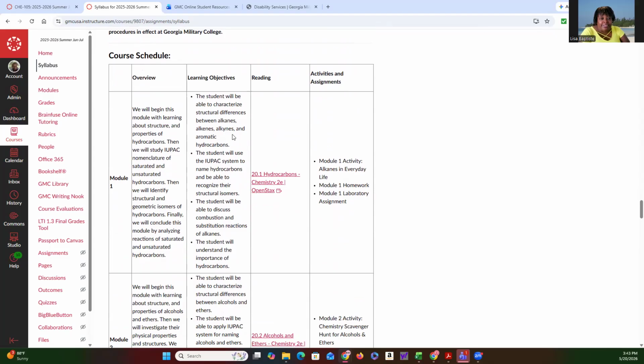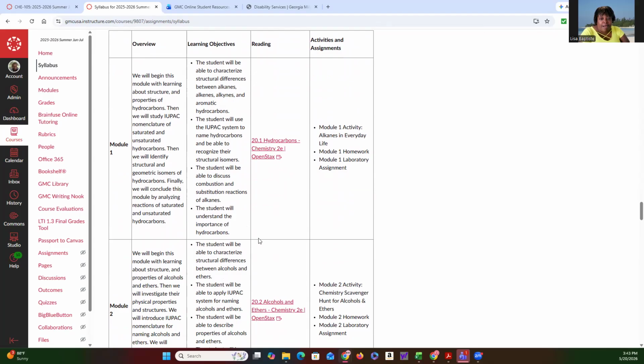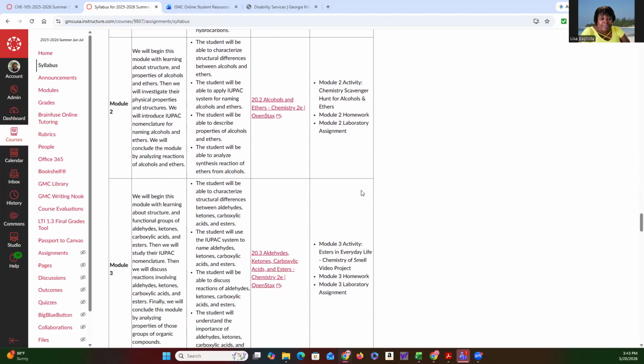Down here is our course schedule. Our course is set up in modules, starting with module 1 through module 8. And in each of these, you'll find the overview for the module, the learning objectives, the reading, as well as links to those readings, and then the activities and assignments.